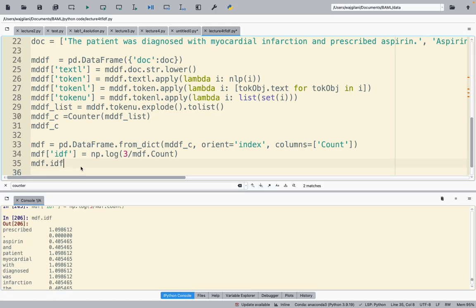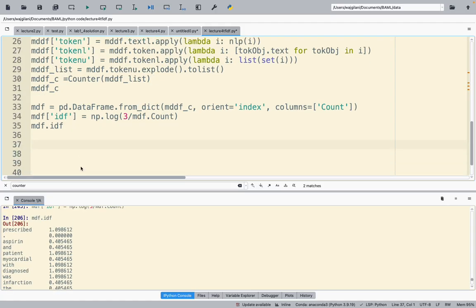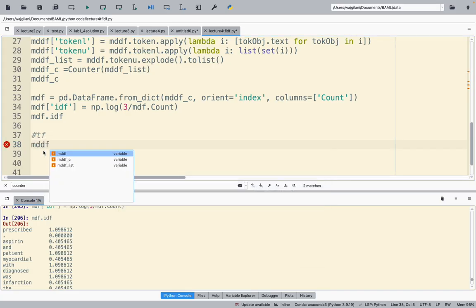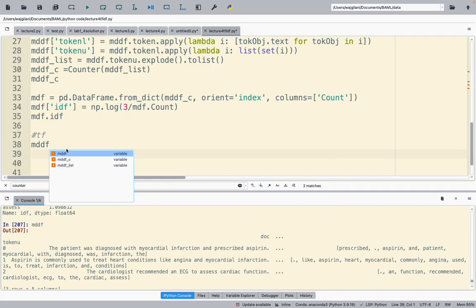Okay, now from here, I need to calculate my term frequency. So now we're going to do our TF. And remember, this is now going to be done by each document. We're going to be doing this by each document. So let's go back to our MDDF table right here.